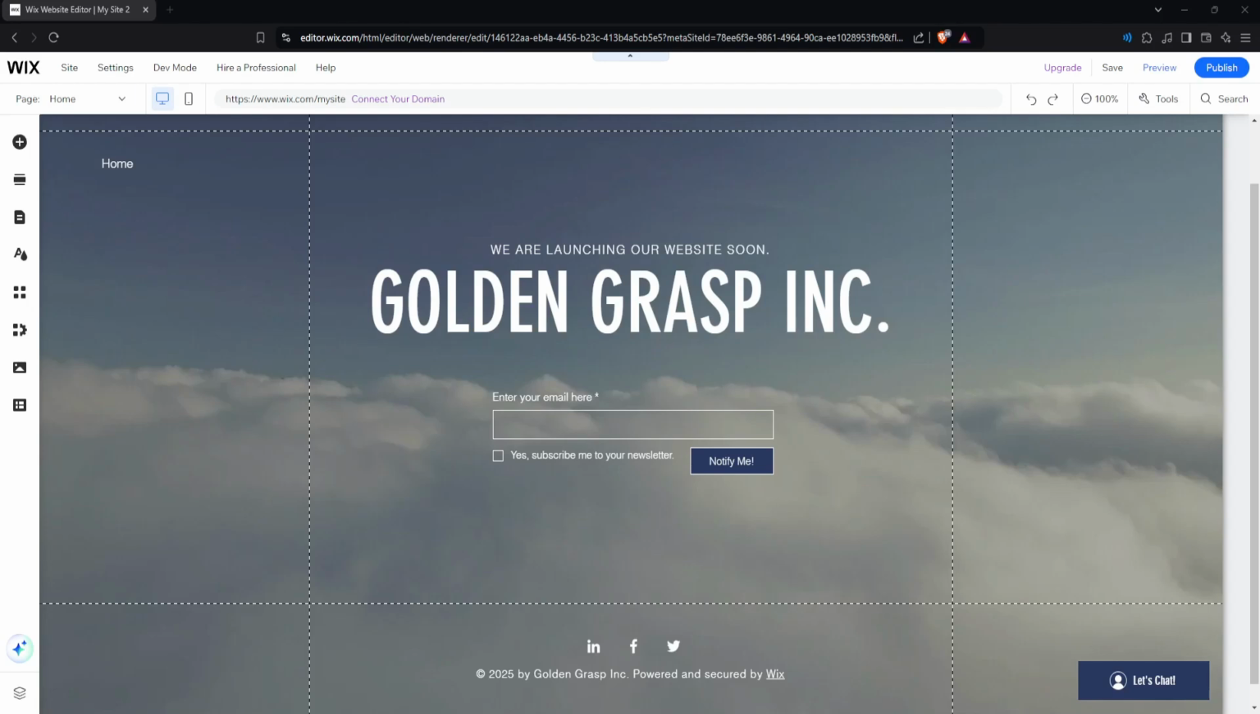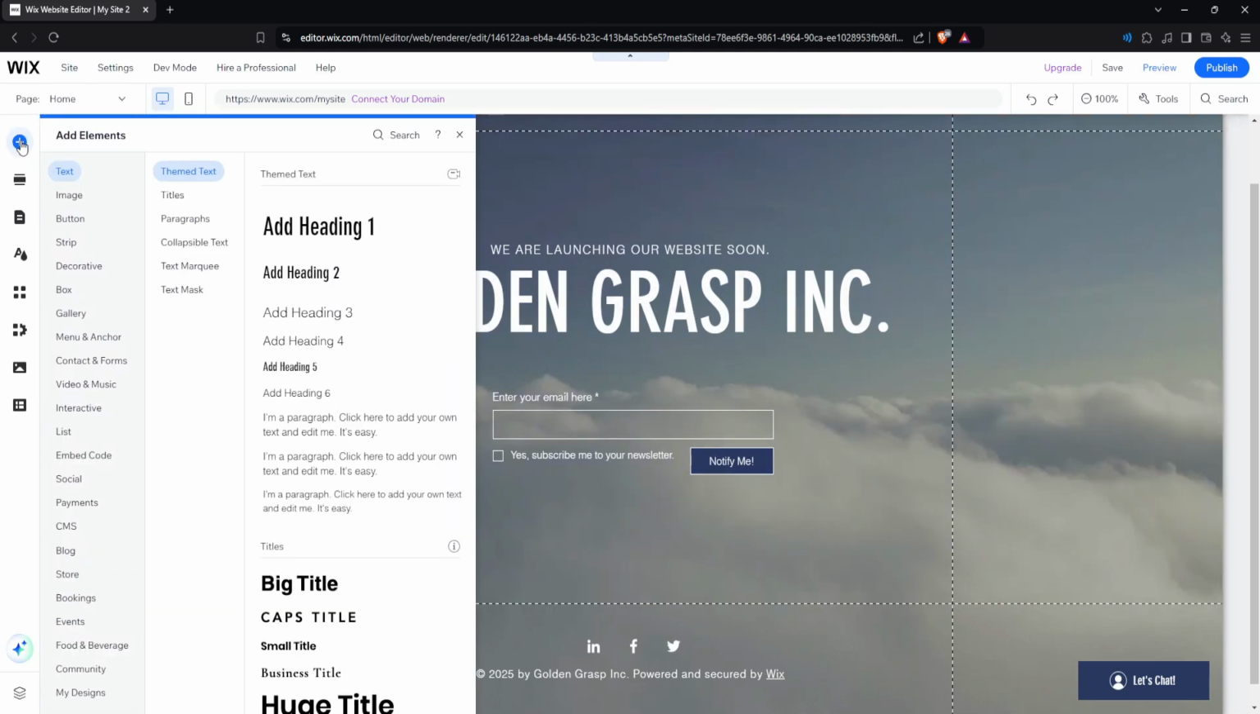Alright guys, so in this quick tutorial, I'll show you how you can add an anchor to your Wix website. It's important that you're in the Wix editor. So you have to click on the plus icon here on the left and click on Add Elements.